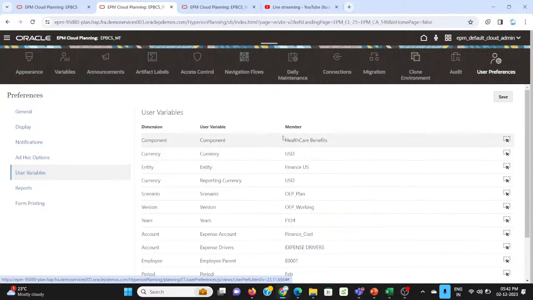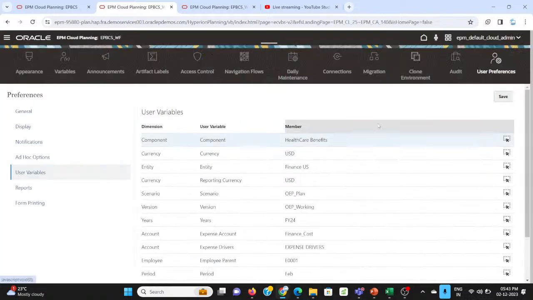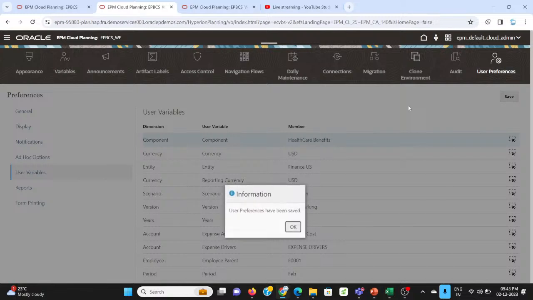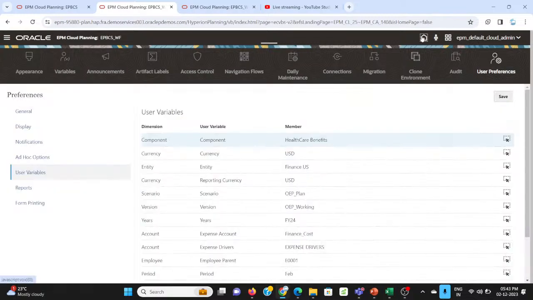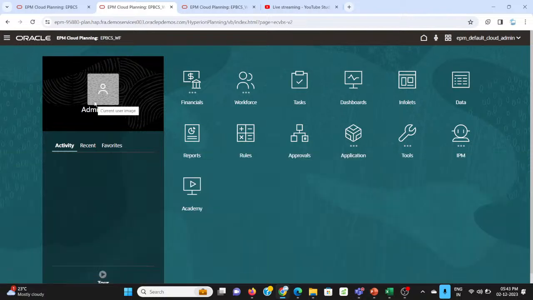Here you have to define all the members you are working with in each of the dimensions by clicking on the member selector. Define each of the members with the same. Save. Okay, so till now what we have done: we have created our drivers, we have imported our historical data, we have set the variables and the user variables.